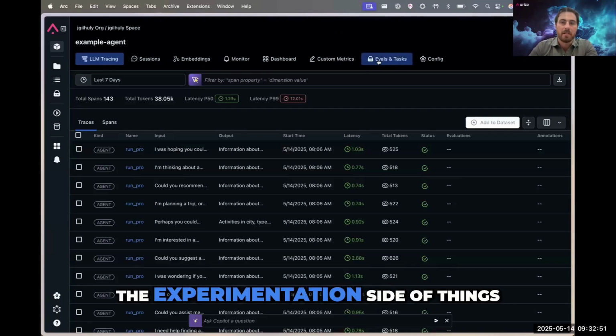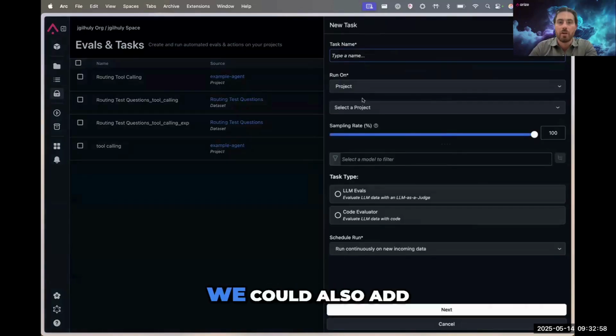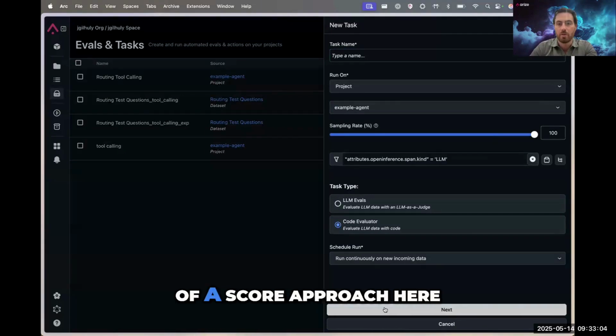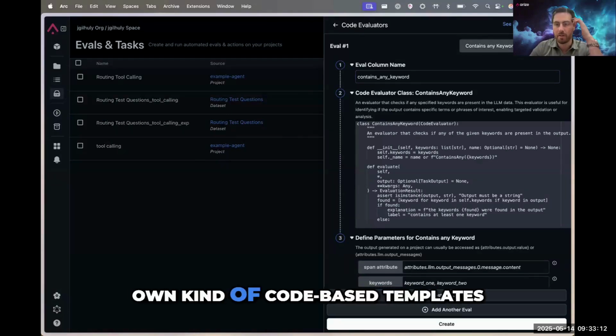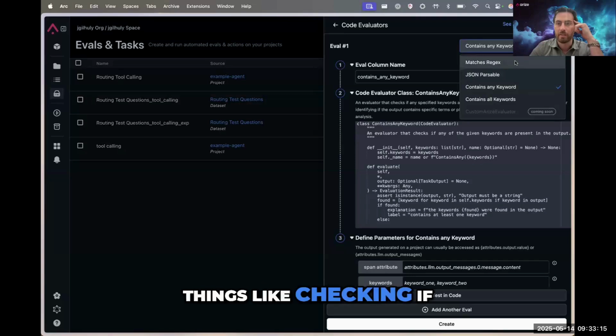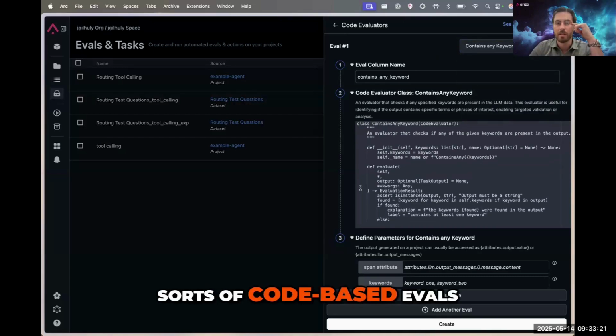Before I jump to the experimentation side of things, I might also show the other version of this, where we could add in a code-based evaluator. This is where you could also use more of a score approach. We have some pre-built ones, and you could also define your own code-based templates, but you could do things like checking if it matches a regex, if it's JSON parsable, or if it contains certain keywords. You can do those sorts of code-based evals.